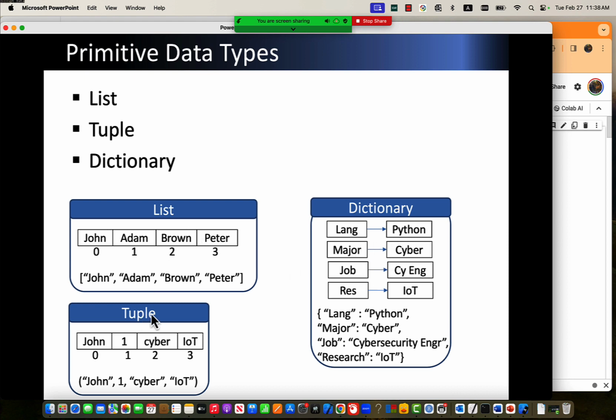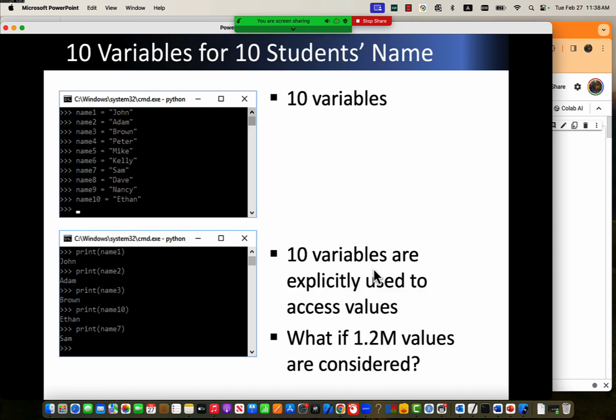But anyway, so this is a dictionary. So we have a list, tuple, and dictionary. We'll look at how we can use that. This is another real motivation. For name1 equals John, name2, we should declare 10 of those. And when we access, one of the primitive accesses of name1 is by printing it, right? I want to print name1, print name2, print name3. We need to do that.